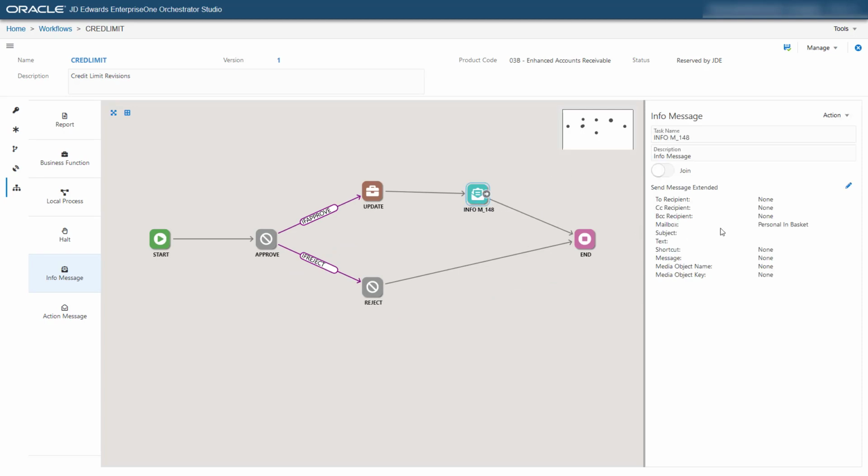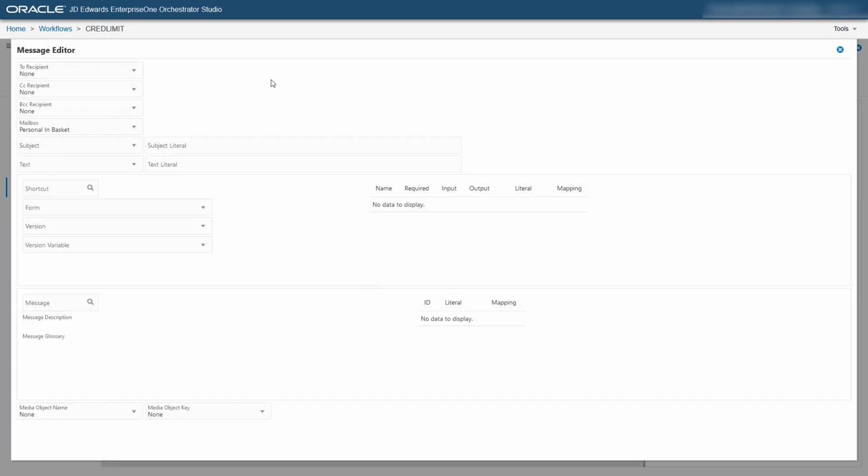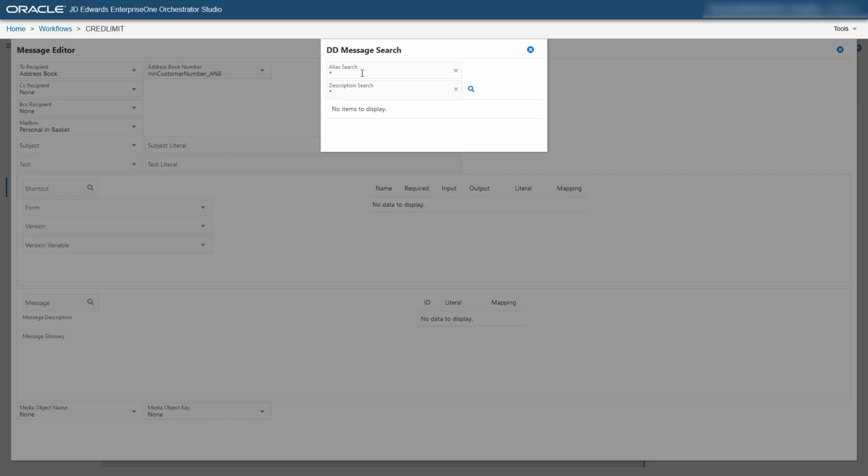Open the message editor window. Click the To Recipient field and select Address Book from the drop-down list. In the Address Book Number field, select MN Customer Number underscore AN8 from the drop-down list. Now let's search for the message that you want to use. For this tutorial, let's use LM1235.